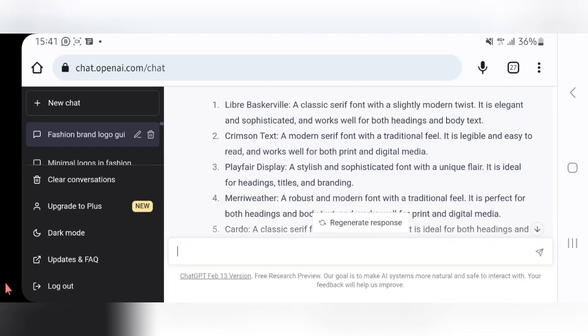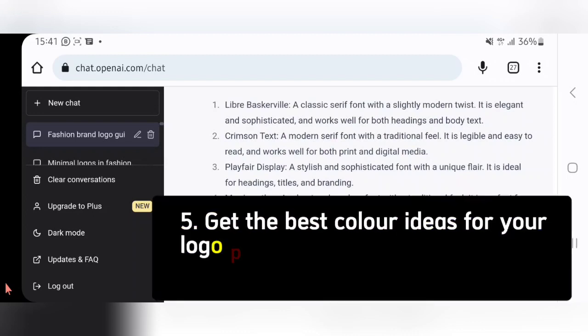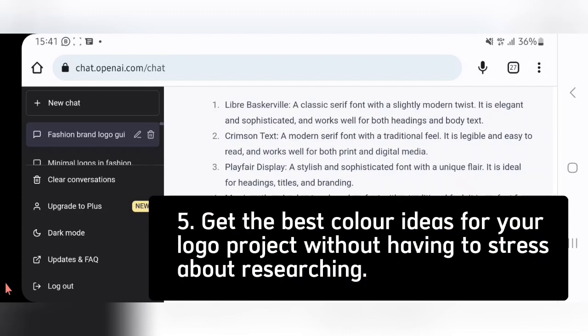So another amazing way ChatGPT can 10 times your logo design process is by giving you the best color ideas for whatever brand you are working with. One important part of a brand identity design, of a logo design, is the color. Whatever color you are using must be relevant. There are so many other factors that should be considered when picking a color for a brand, but one thing you need to know is that it should be consistent with the target audience of the brand and what the brand is about.